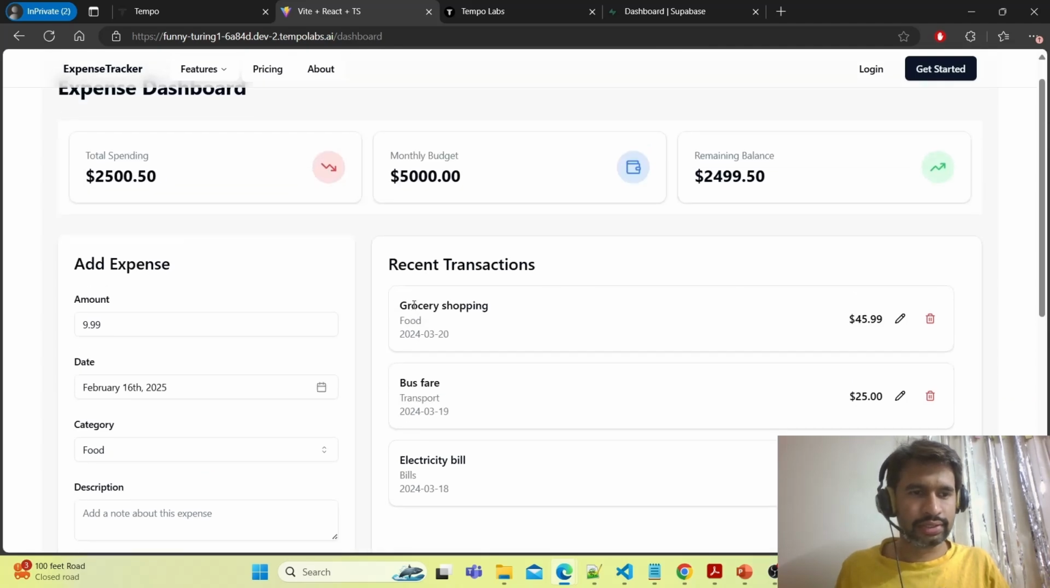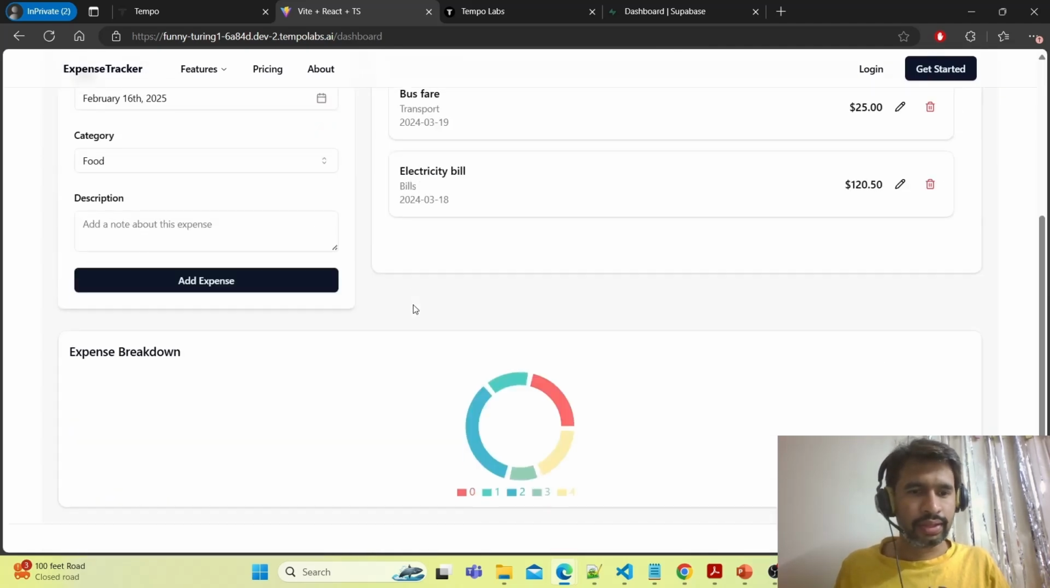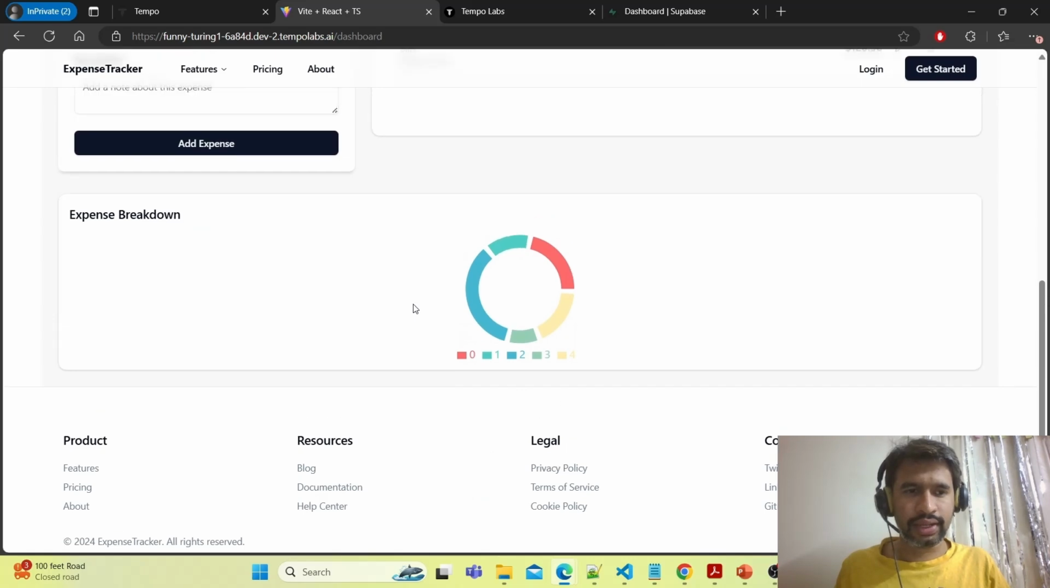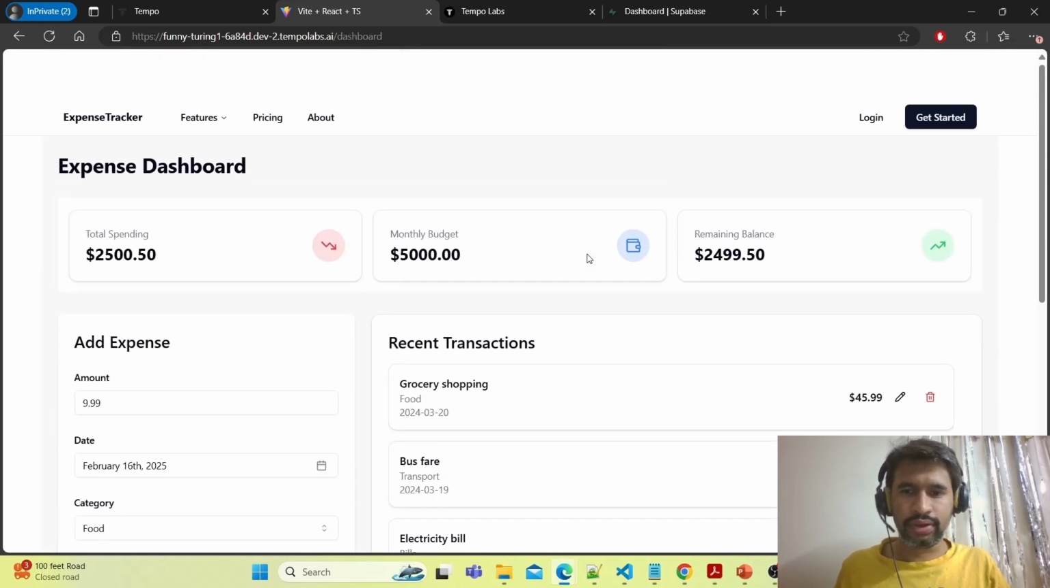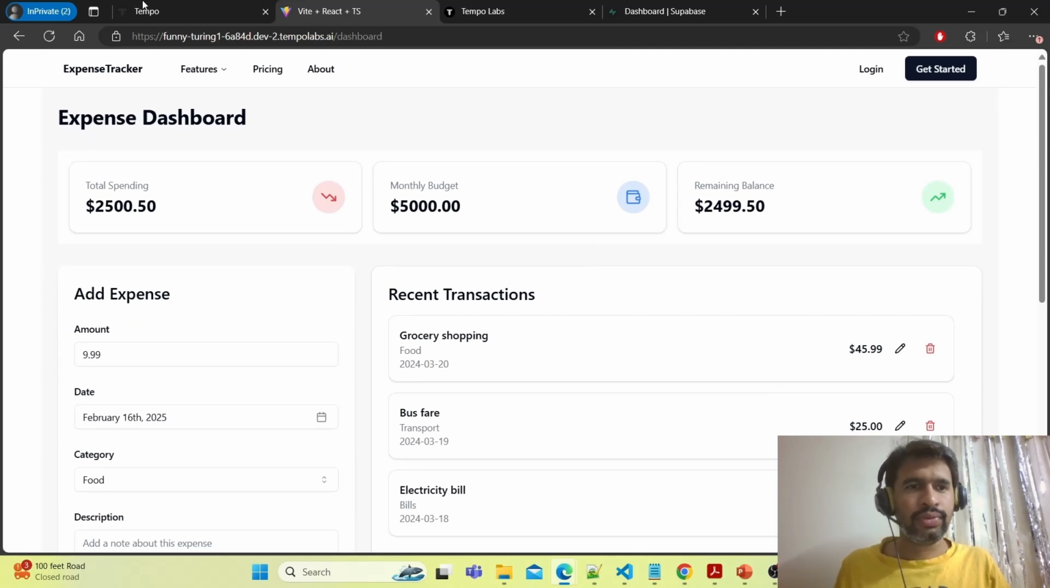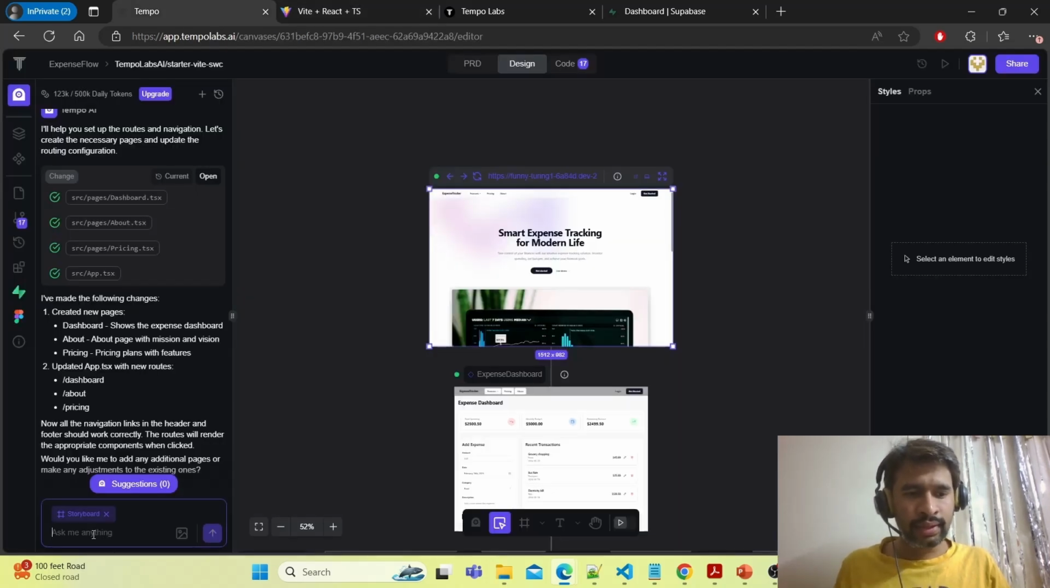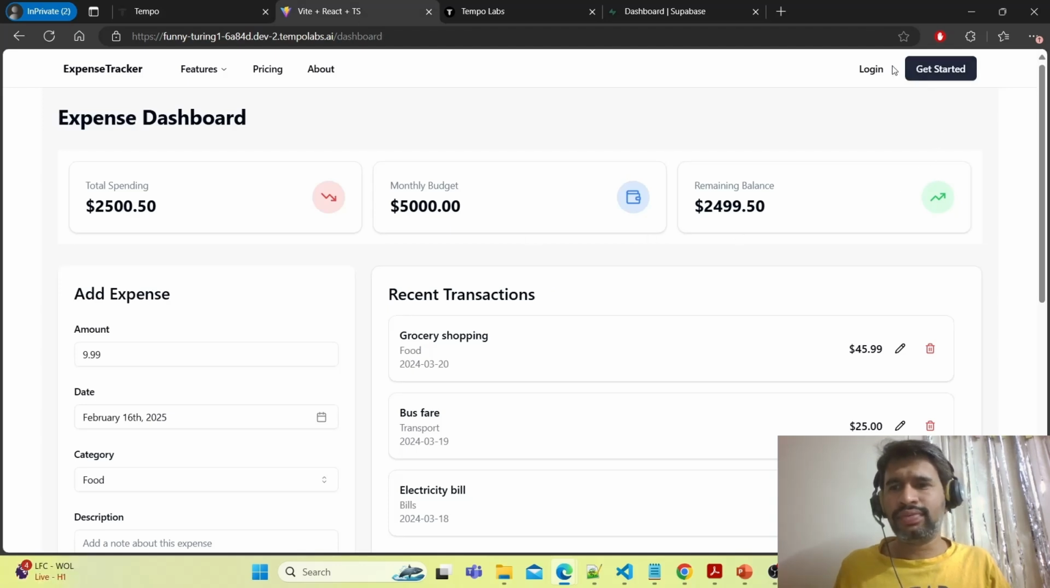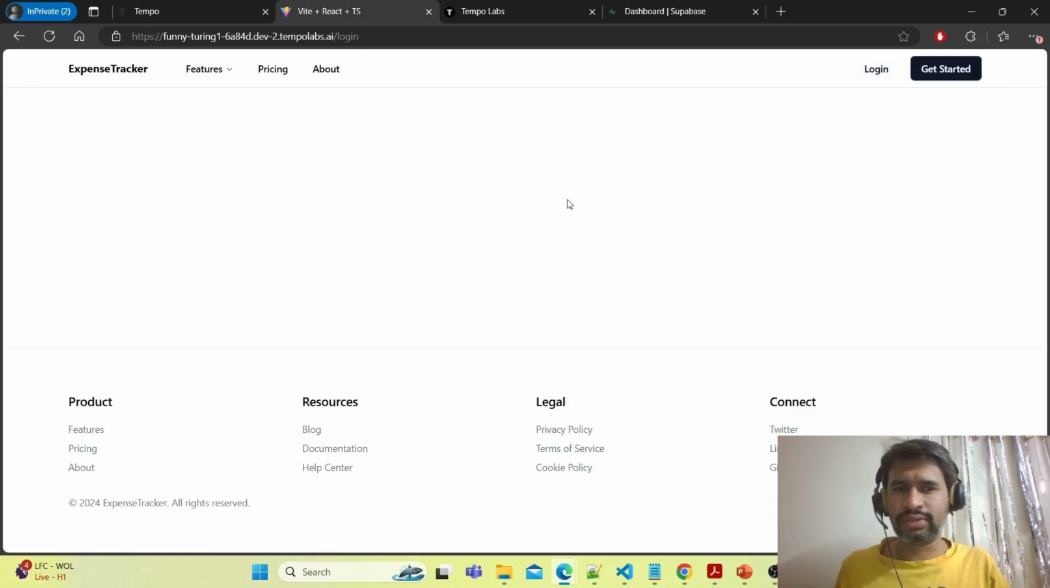Let's see. It is not working. So expense add is not working. Expense breakdown is not really cool. So what we can do is let's first try to fix this login also. Login is also not working. Login and get started. Let's try to fix that.